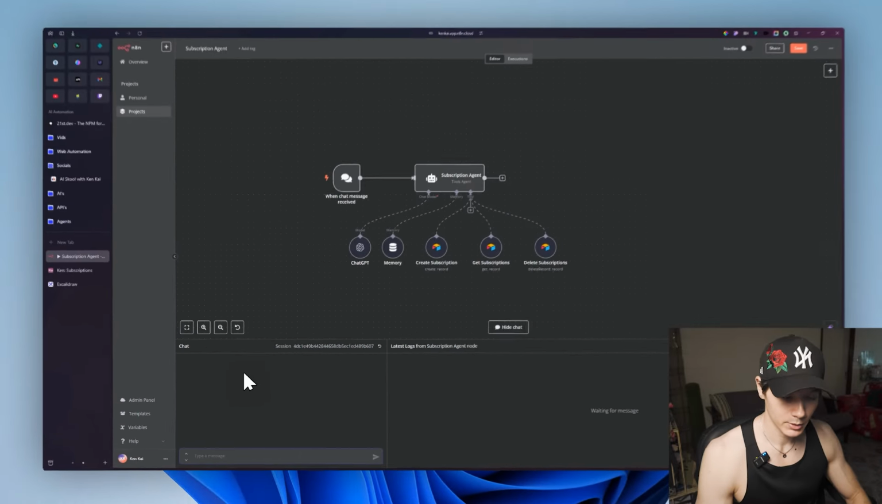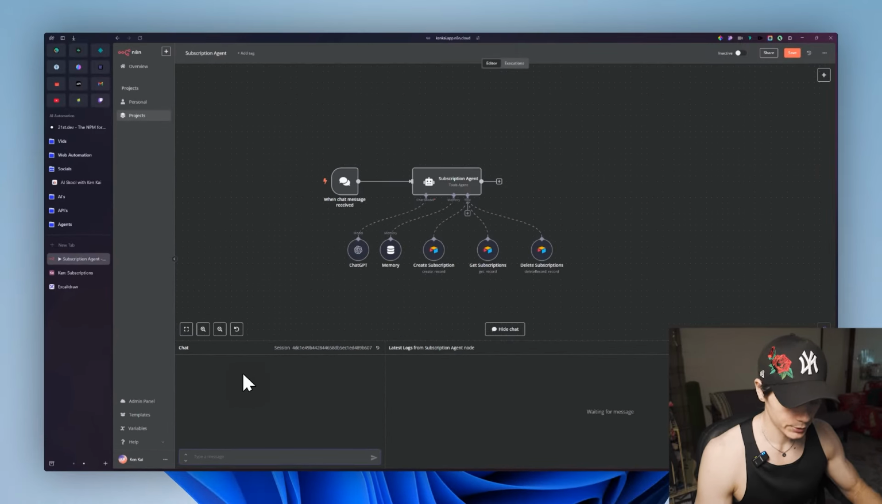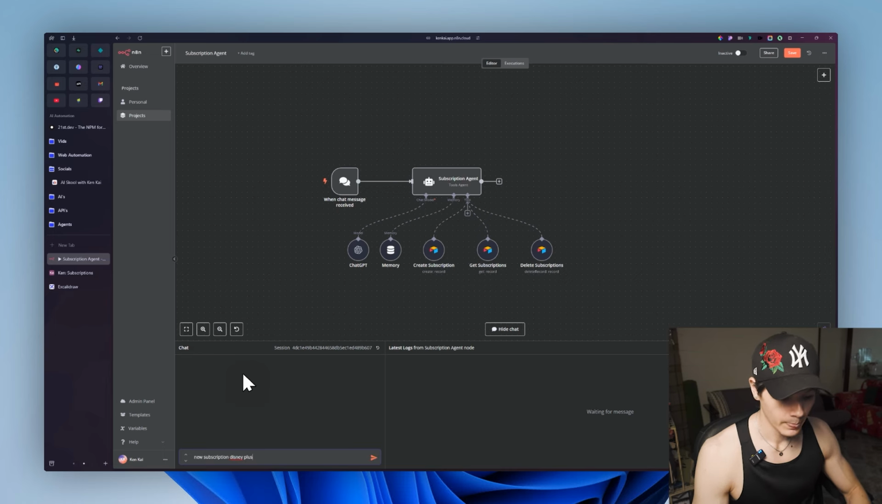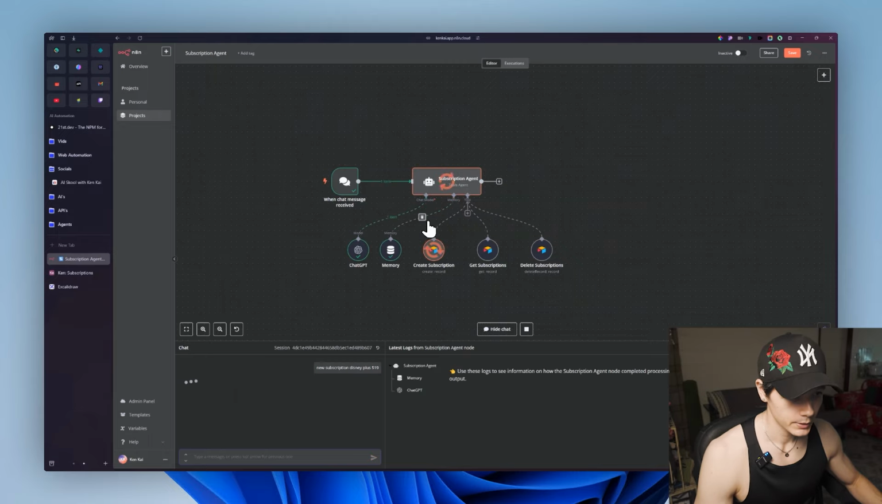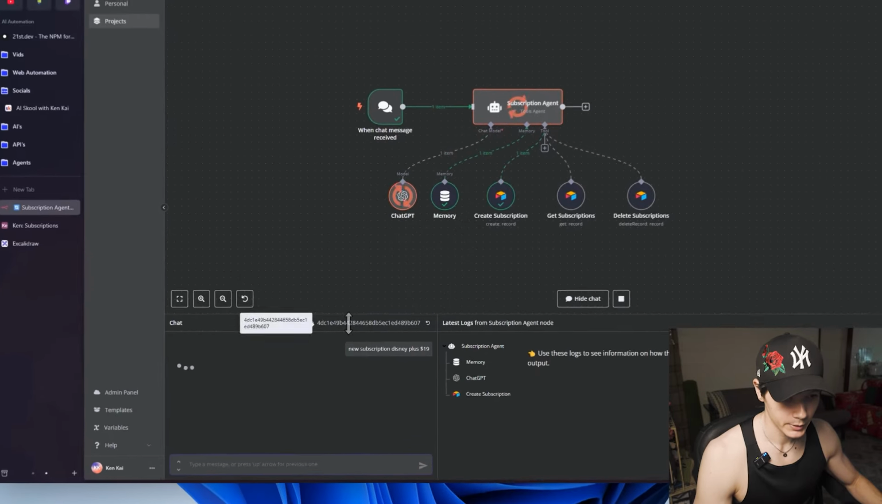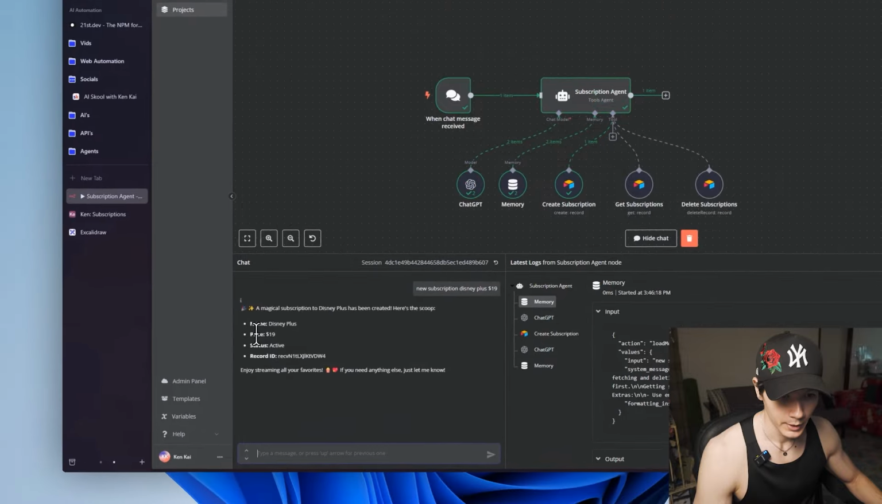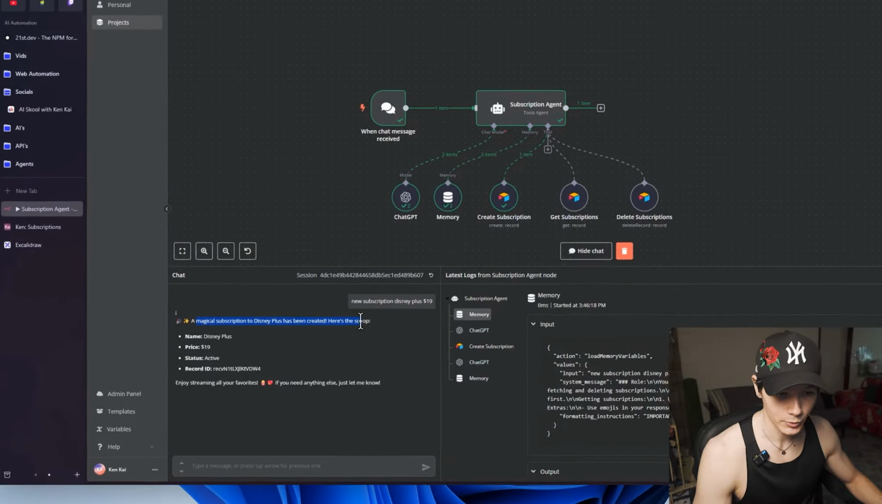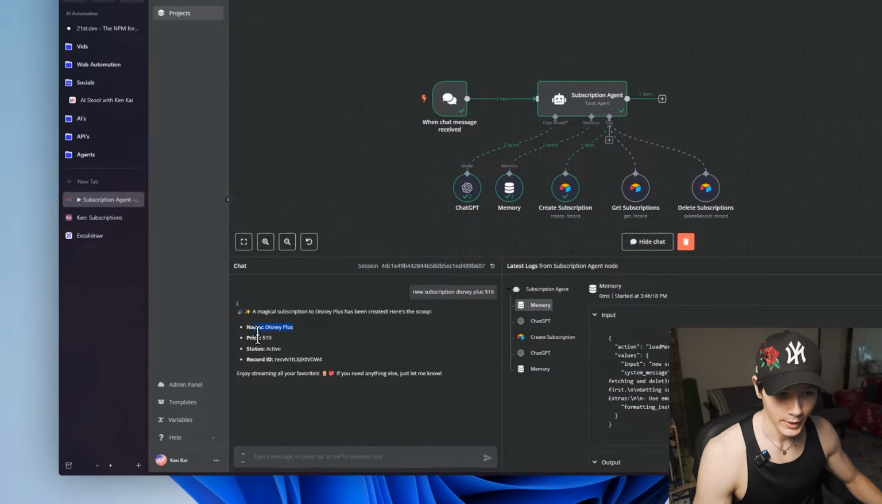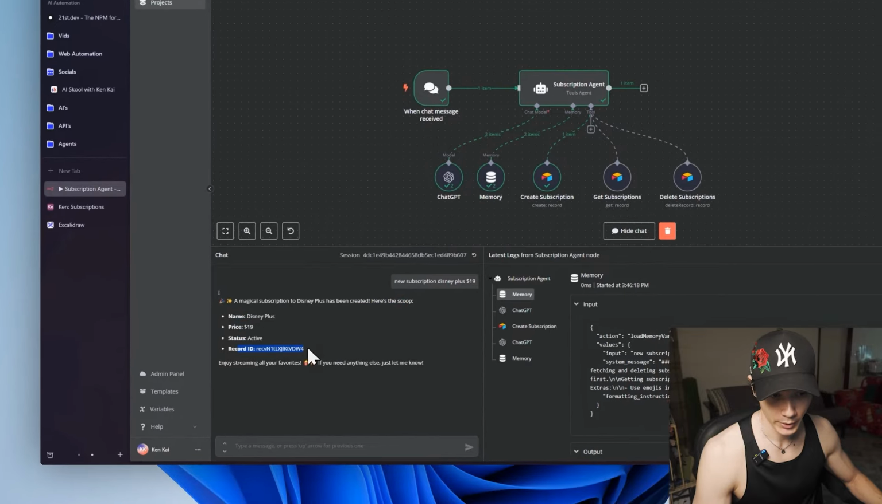So this actually allows you to make a new subscription. Let's just say new subscription, we'll call it Disney Plus for $19, okay? So we can see it making a subscription for us here, and it's going to display the results right in here for us. Now we can see a magical subscription of Disney has been created. Here's the scoop: name Disney, price 19, status active, and we also have a record ID.